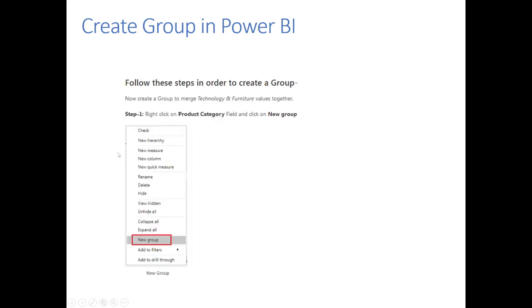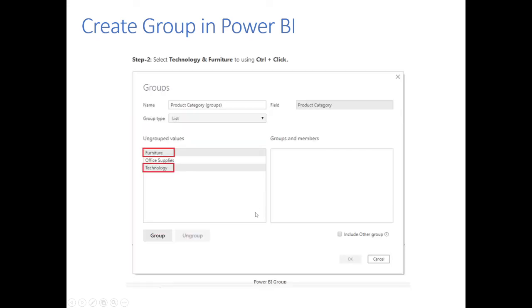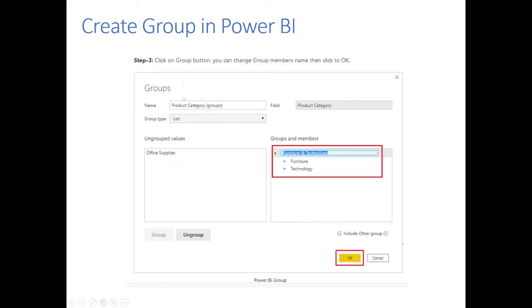Now follow these steps in order to create a group. Let's create a group to merge technology and furniture together. We right click on product category and then click on new group. Then this dialog box will appear. Select furniture and technology by using control click to select both, and then click on the group button.